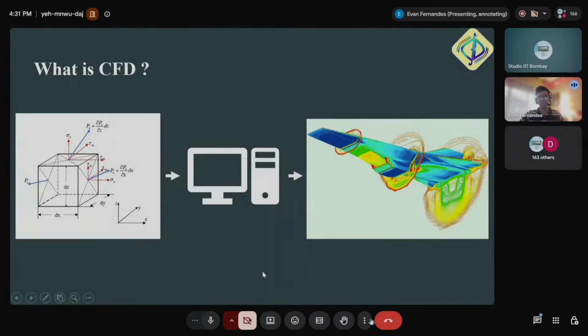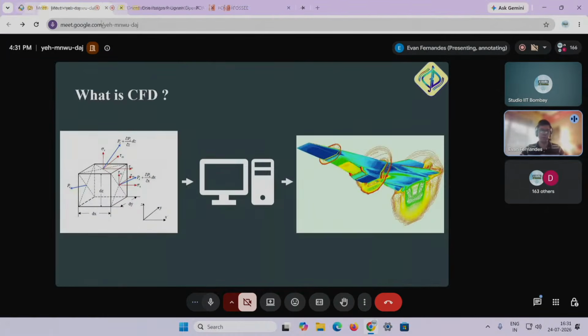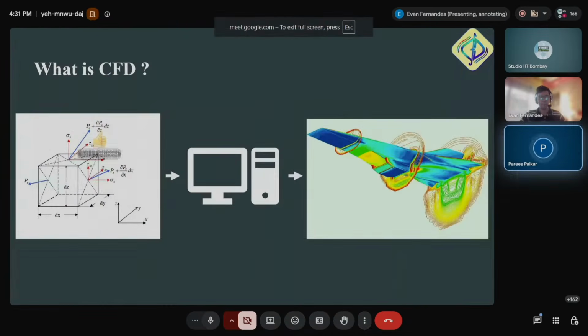Can anyone just confirm whether I am audible or not? Yes, people are raising their thumbs.